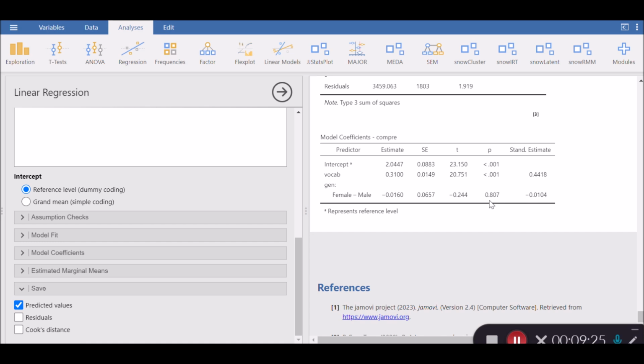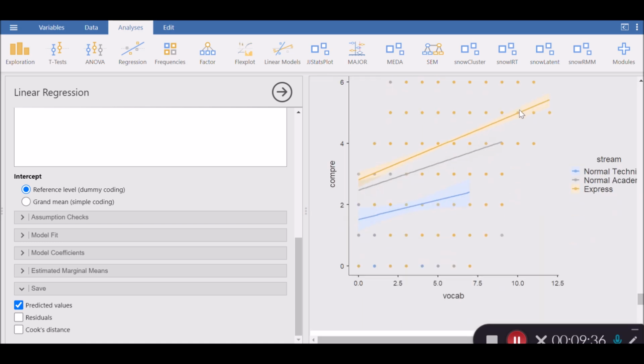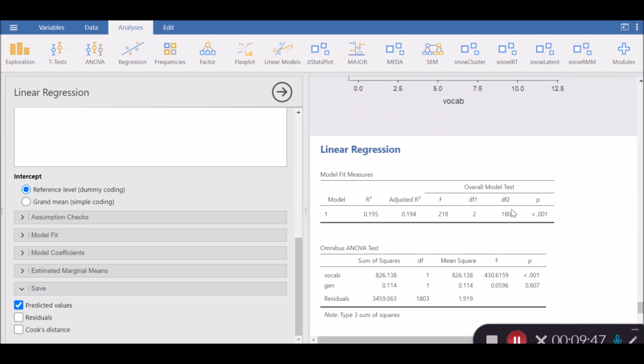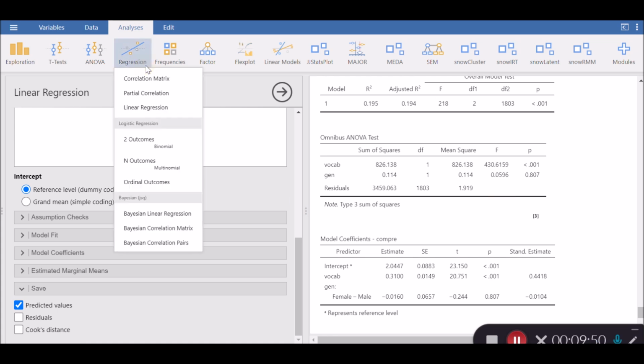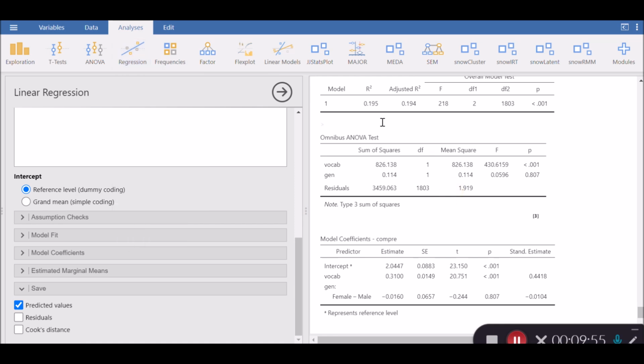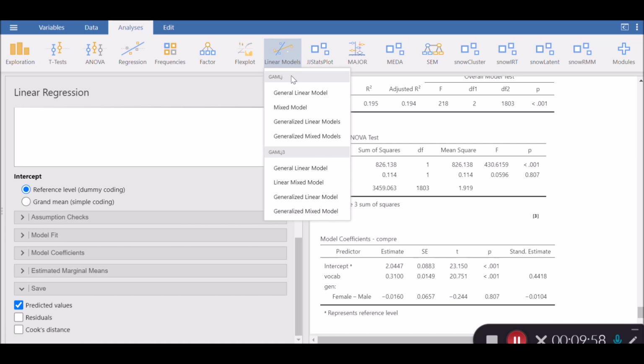Now, the question is, how can we create an interaction between gender and vocabulary so we can separate the regression lines in this way. In other words, the relationship between vocabulary and comprehension will be dependent upon what kind of gender we're looking at. Unfortunately, the regression menu does not do that for us, but the good news is there's another menu here which is called linear models, specifically GAMLj, which allows us to run this analysis.